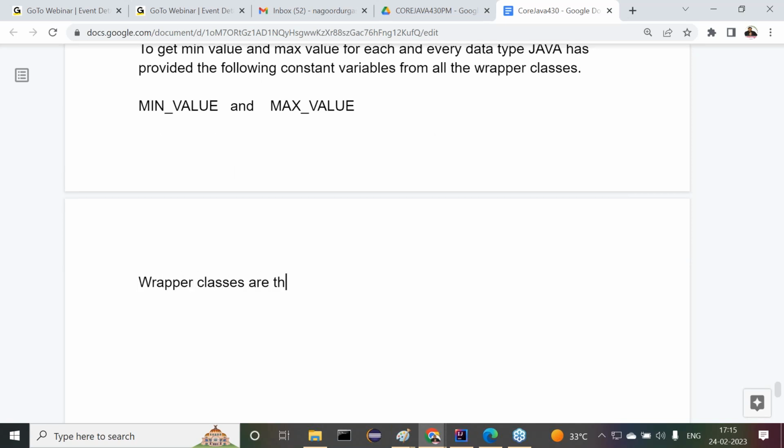Wrapper classes are the class representation of all the primitive data types. For each and every primitive data type, a separate class type is available. Those separate classes are the wrapper classes.